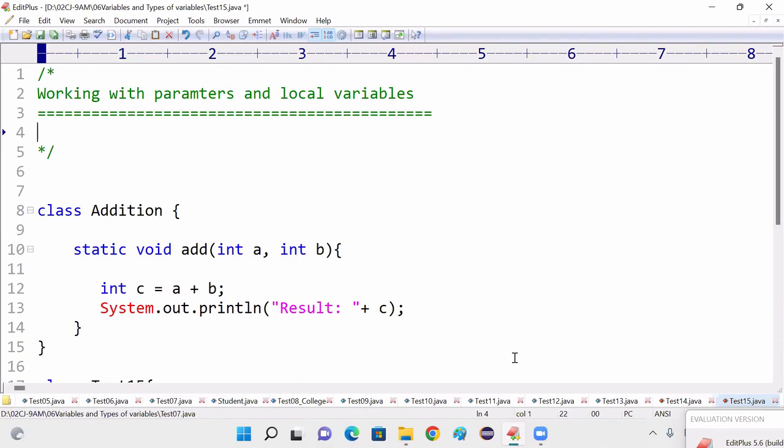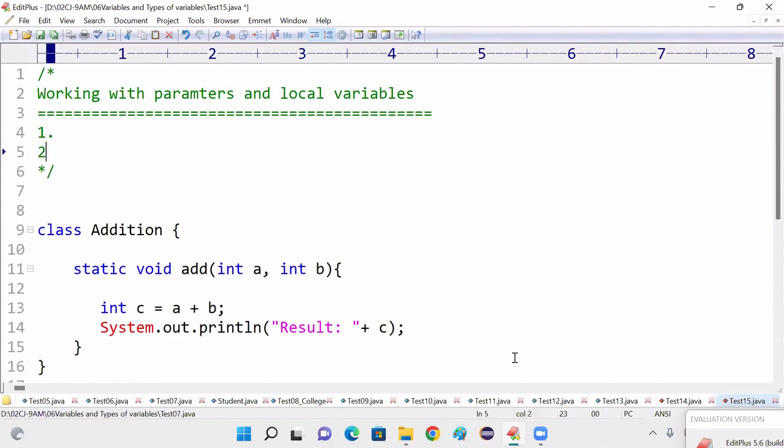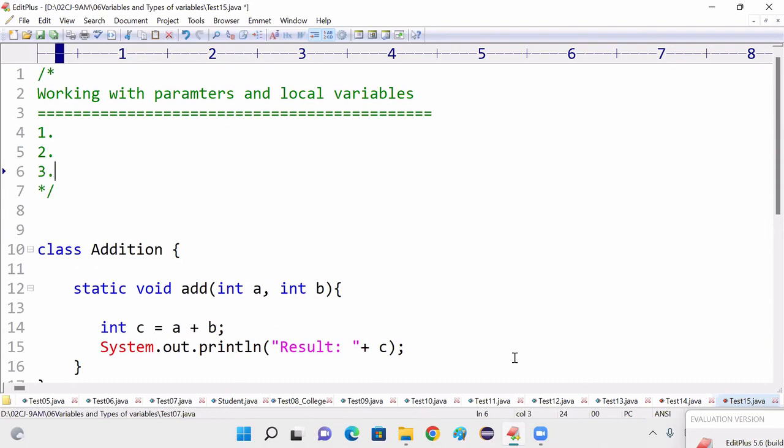A variable that is declared in the method parenthesis is called a parameter. Second, why parameter? It is used for receiving input to execute method logic. How many parameters can we create in a method? A method can contain 0 to n number of parameters. What are the rules in creating parameters? Parameter names must not be the same, you should not assign values to the parameters, and they must be separated by comma.